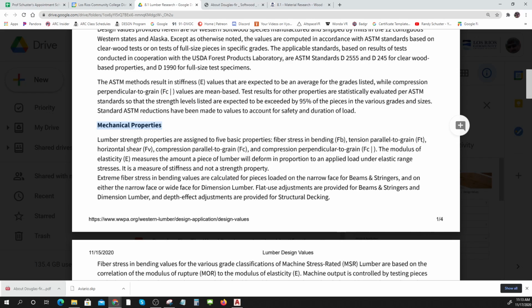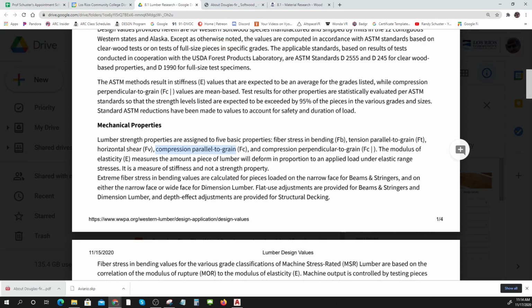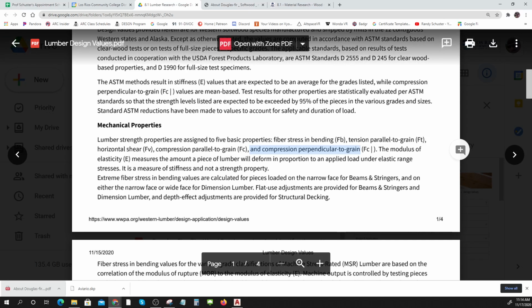Now, forces are physical things that we apply to wood. If it's a joist and we're walking across a long span, it's a bending load because I'm trying to bend it and things like that. So there's fiber stress in bending, tension parallel to the grain, horizontal shear, compression parallel, and compression perpendicular. And then this modulus of elasticity is sometimes used.